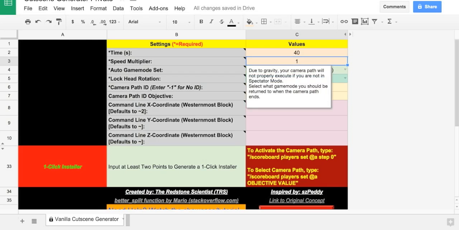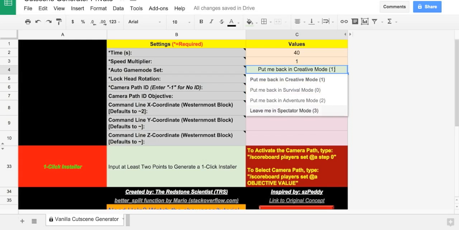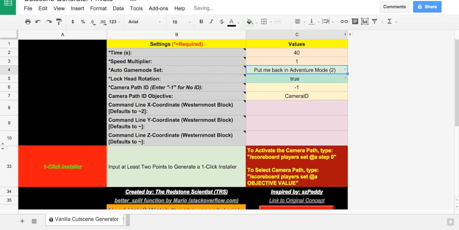Next is auto game mode set. Now, in order for the camera path to function properly because of gravity, you need to be in spectator mode, and it will automatically set you in spectator mode. But it also has a feature that will put you back into whatever game mode you specify. So you can choose, if you're making an adventure map, let's say, put me back in adventure mode as soon as the path is complete.